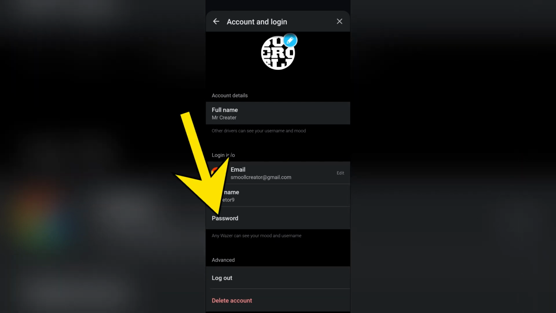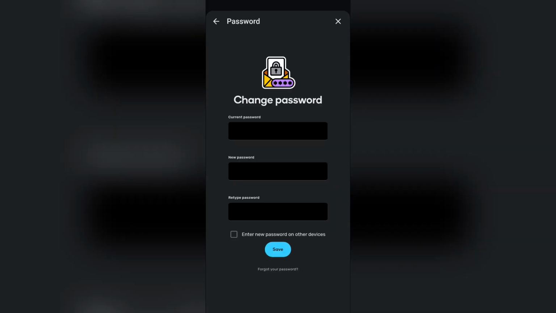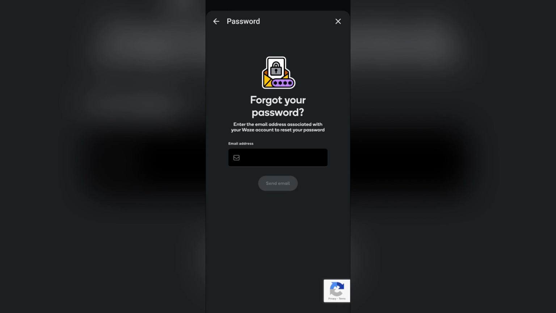Then tap Password under login information, and now after coming to the password, it will tell you to enter your current password. But in that case, if you have forgotten, you need to tap this Forgot your password button in order to reset your password.